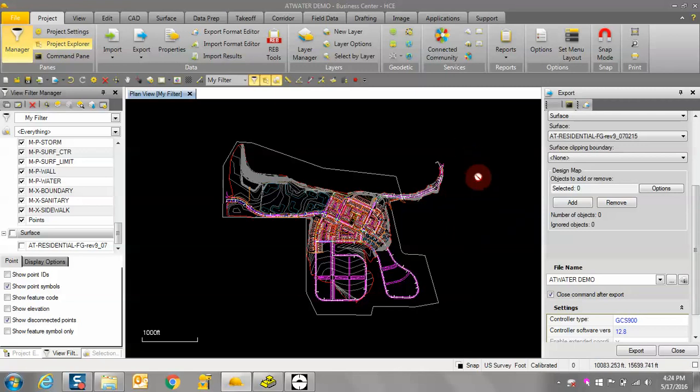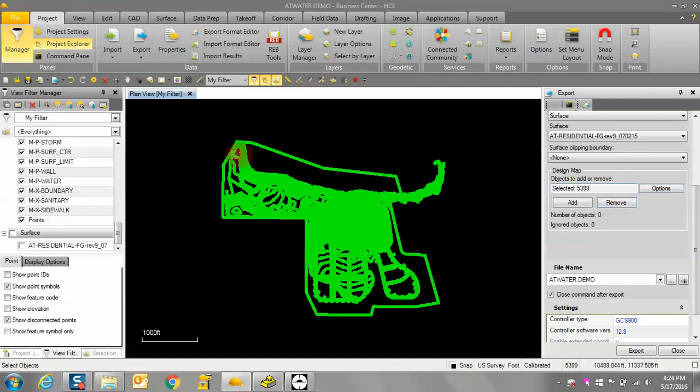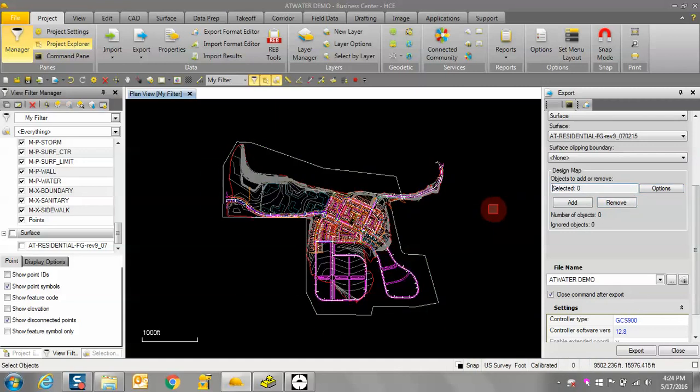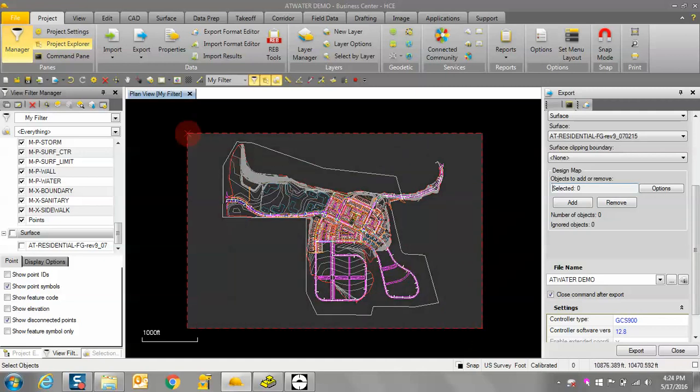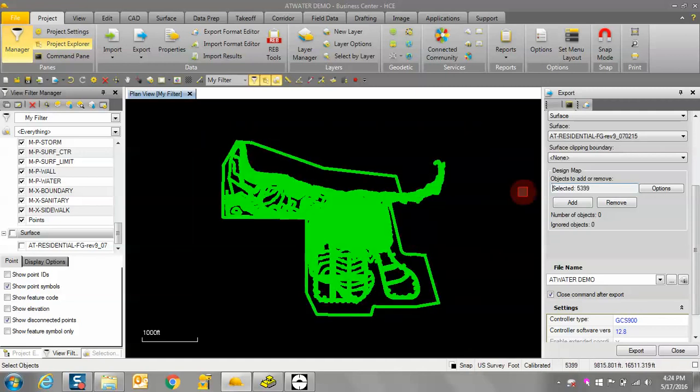So what we can do really easy is we can just hit the options button and hit select all, and that's going to select all my data associated with that DXF, or I could just draw a window around everything and select it that way. So you can see that 5,399 objects were selected, and I need to hit the add button, and that's going to add them to my design.